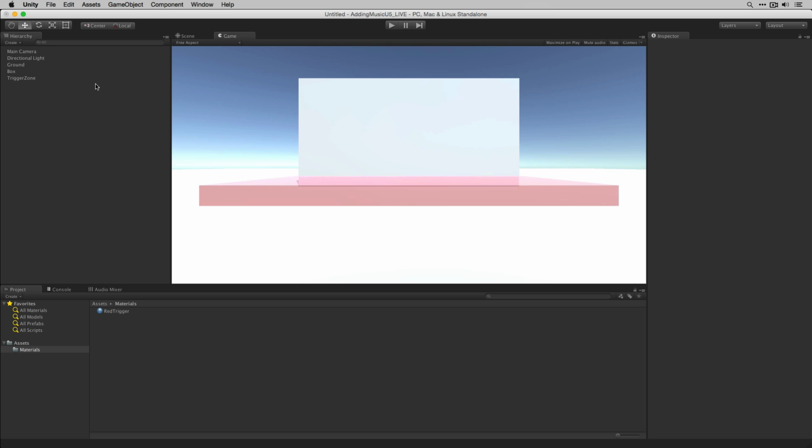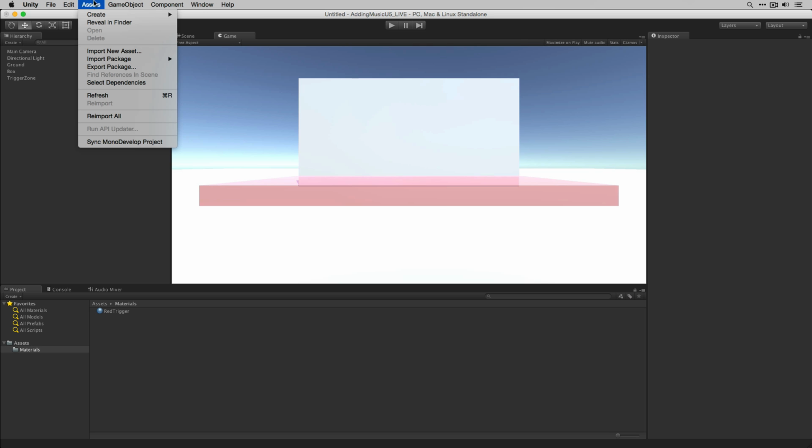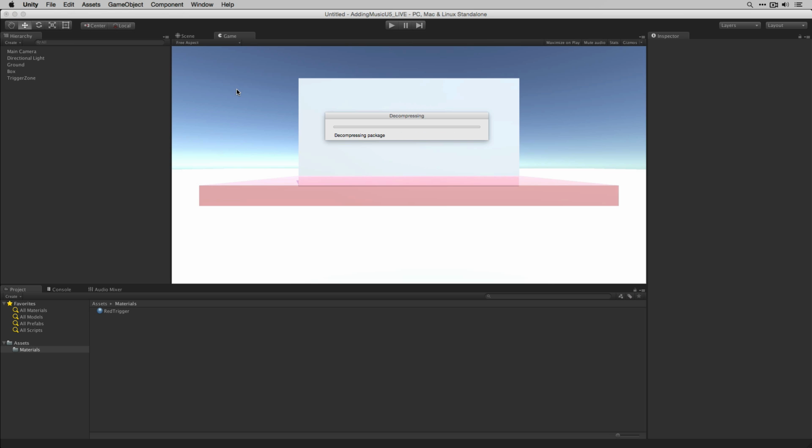We're also going to import an asset from the standard assets. Now, when you downloaded Unity 5, you should have been given a choice to download the standard assets. And if you did, you will now have these menus here. We are going to import the characters package.